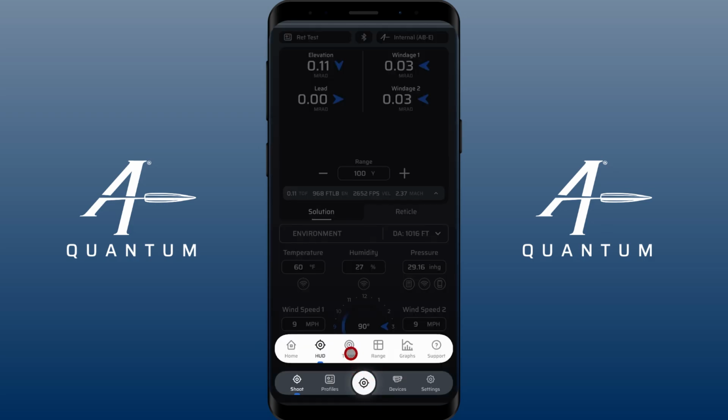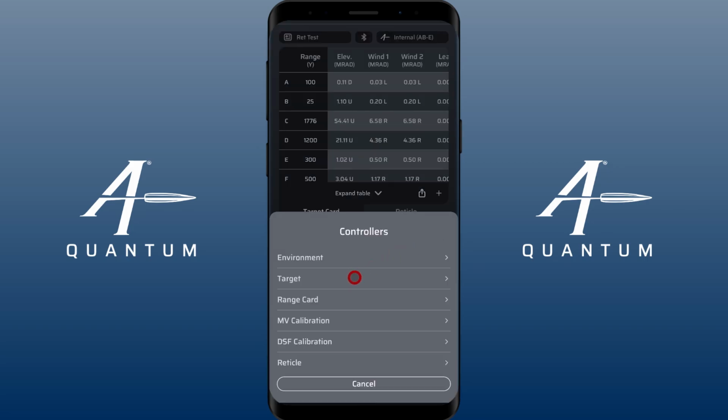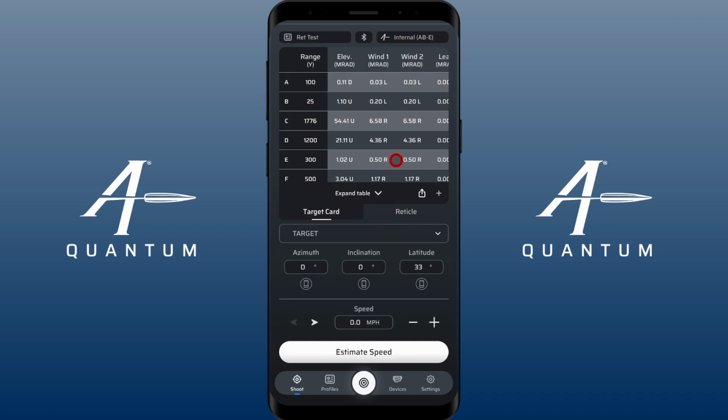Moving forward to the target card. You had the option before in the settings to clear the target card. Here's our target card. I want to go to the target control panel here for just a moment to point something out. We've improved the way the target speed estimation tool works, and we've also added, you can see here, your target speed to the target card so that you can see that here as well. That's new for 3.1. This was in 3.0, but it's still a question that comes up quite a bit.